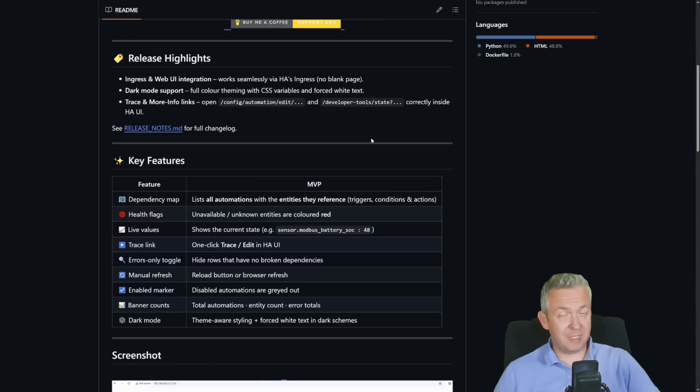This is a pretty simple add-on, but it can really help you with tracking or debugging your current automations and see if there is anything wrong with them even before they are run. Let's see some of the key features.